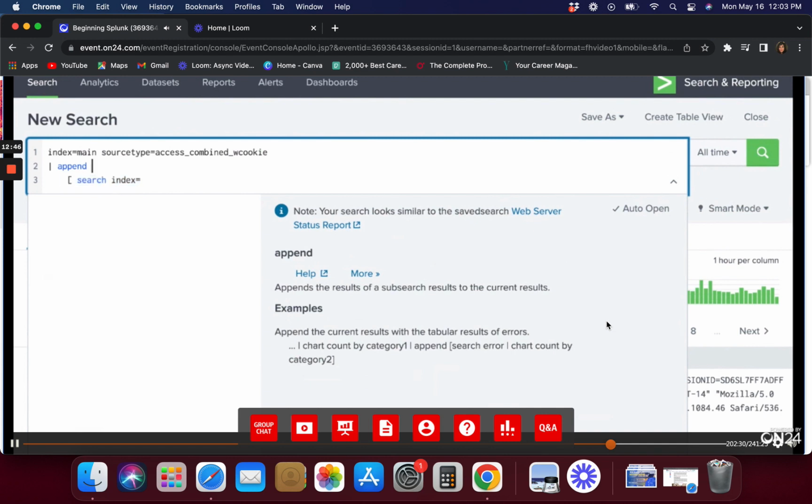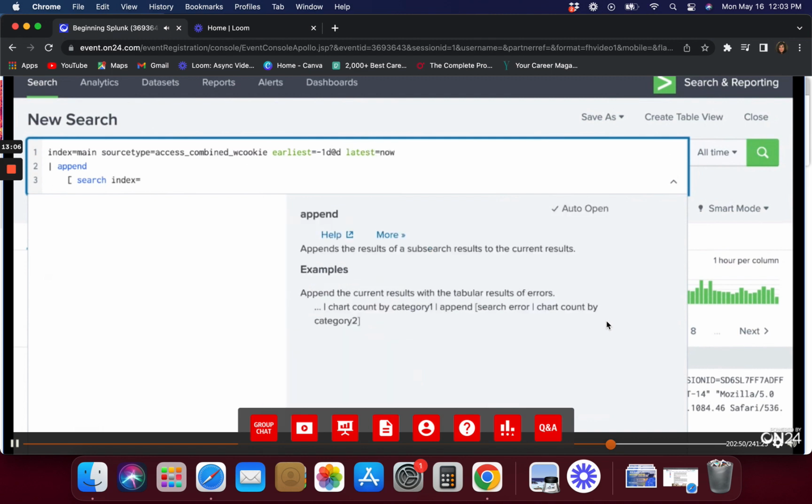One of the classic use cases of append is to combine data from two different time frames. Remember I mentioned you can use the earliest here. Here probably you can do yesterday's data. Okay, and now I can use an append, and then you have the same command. Okay, I'll maybe provide 2 days worth of data.